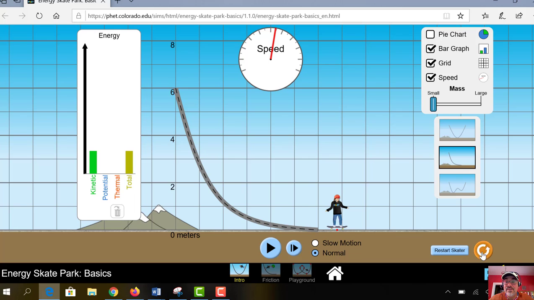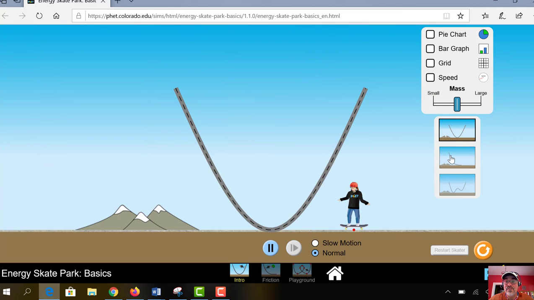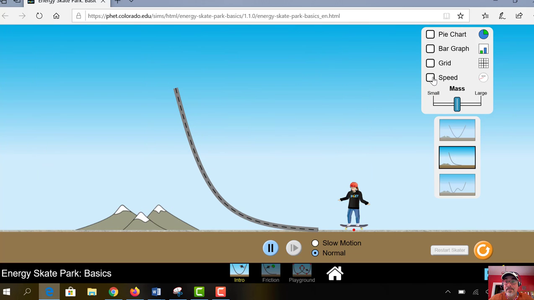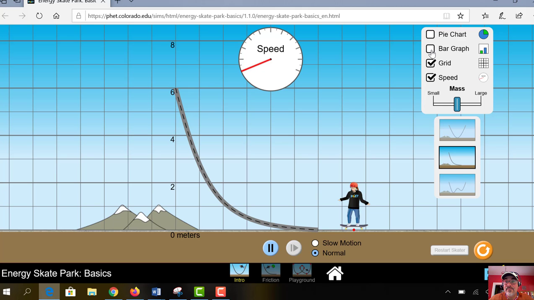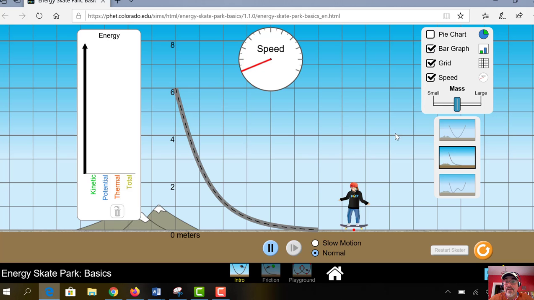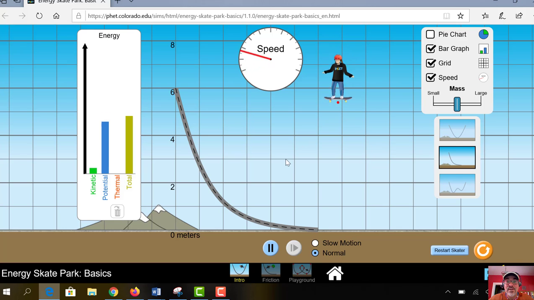You can reset this. Whoops. If you reset it, it takes everything away. But I'll just do that anyway. And then you can take the skater, put the skater up here at 6 meters, and let the skater go, and see how fast the skater is moving at the bottom. Now, you don't want it after the skater has hit the ground, so I've paused it. We can start back over here. Whoops, pause.